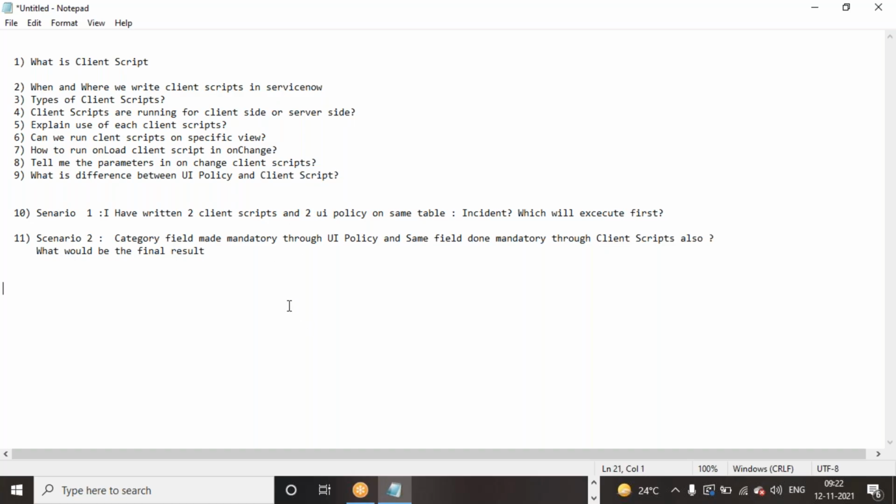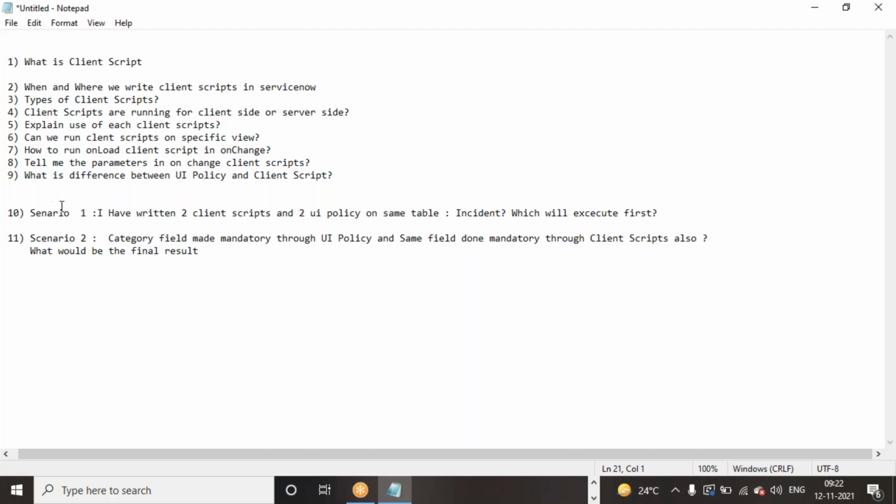And the next one is scenario one. I have written two client scripts and two UI policies on the same table. Which will execute first? The ServiceNow system prefers that first the client script gets executed, and later the UI policy will execute.